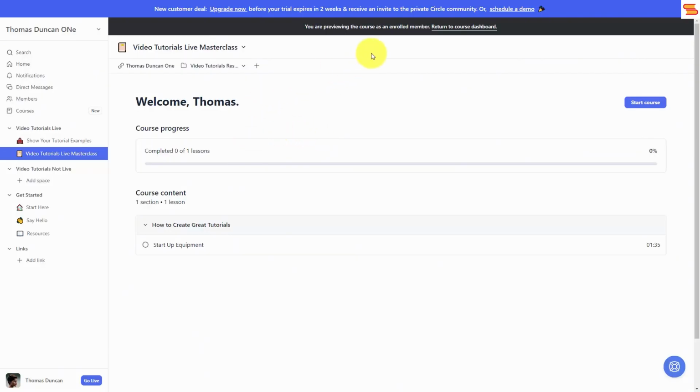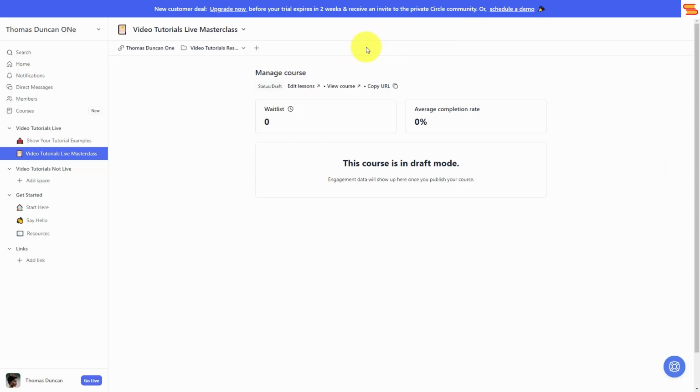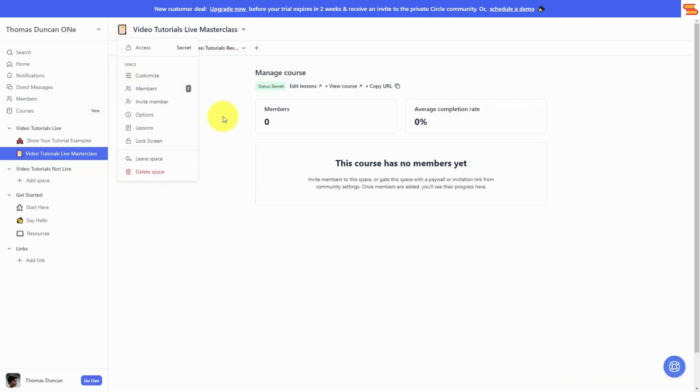Welcome back. Now from the course preview, we will return to the course dashboard. And if you go to the very top and you pull the drop-down menu, you're going to notice that you can make more customizations. To start the customization, we will click on Customize.